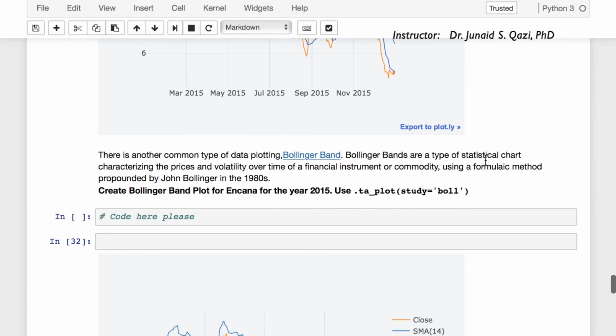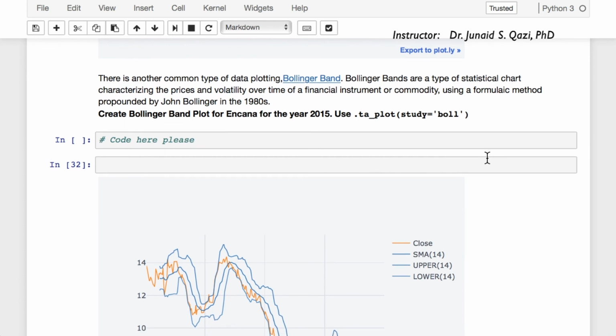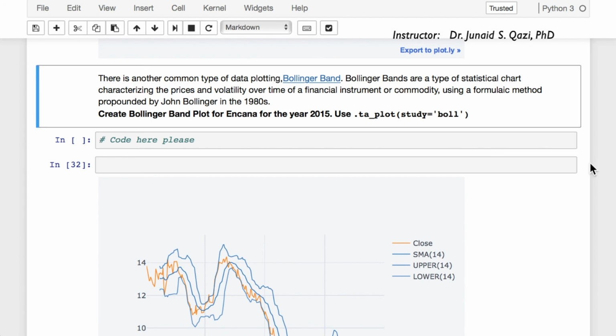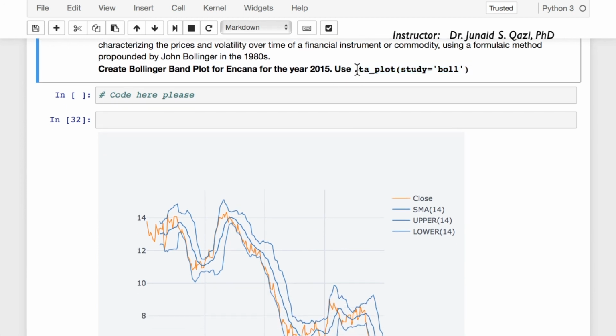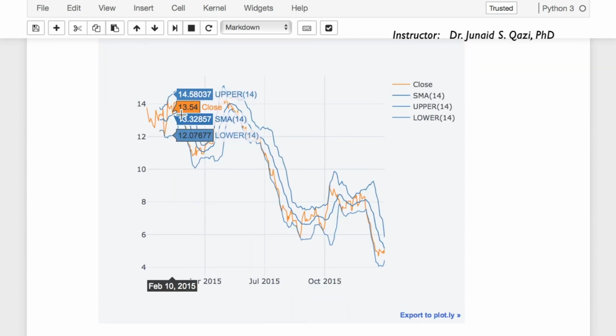So moving forward, another one is, there is another common type of data plotting, Bollinger Bands. Bollinger Bands are a type of statistical chart characterizing the price and volatility over time of a financial instrument or commodity, using a formulaic method proposed by John Bollinger in the 1980s. So he's asking for to create a Bollinger Band plot for Encana for the year 2015. So the hint is use .ta_plot method for this purpose. So you have to recreate this plot.